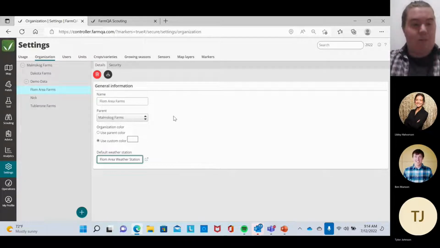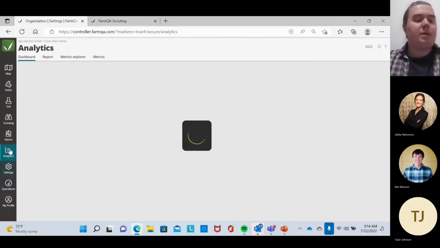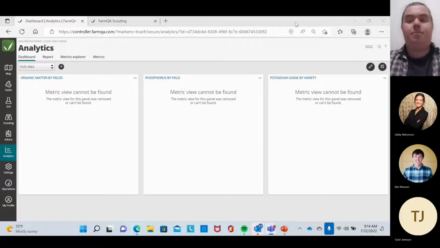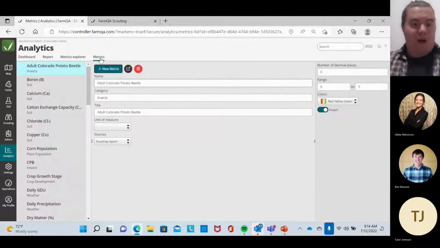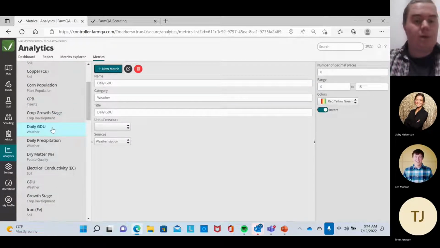And then we also have our metrics. So what this means is I have to go over to analytics and I need to set up a metric for what I want to track. I've already set all of these up, but one of them, for example, is daily growing degree units. All I have to do here, as you can see, is set up a name, the category it's going to stay in, and then you can also set ranges here for what you want to see.